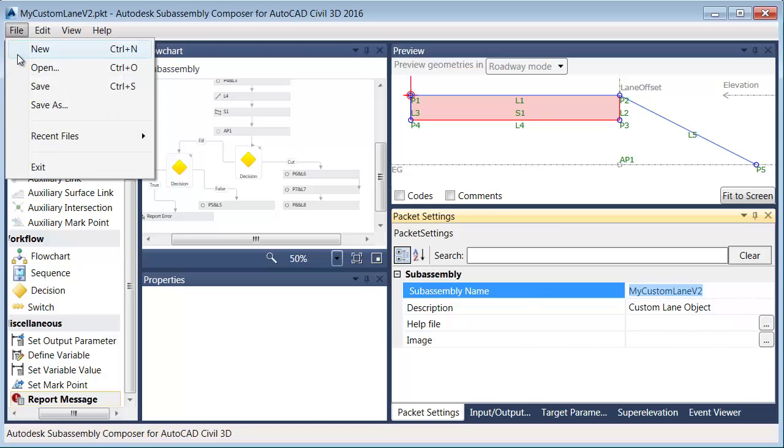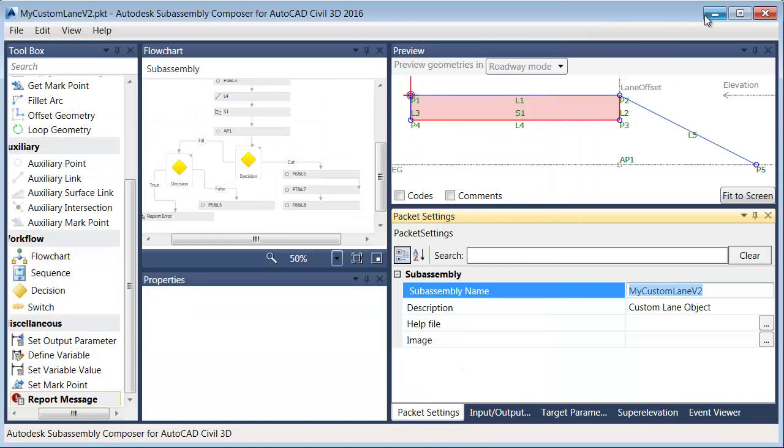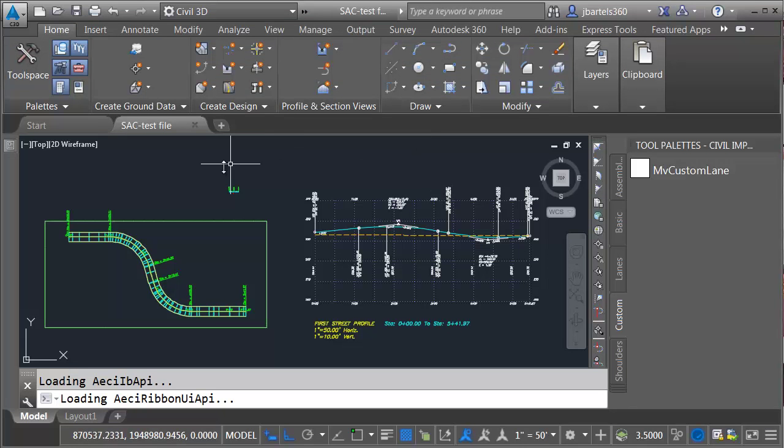I will then come up to File. I'll choose Save As. We're going to use the same name we had before. We will just add V2 to this. I'll click Save. I will then return to Civil 3D. This is right where we left off.